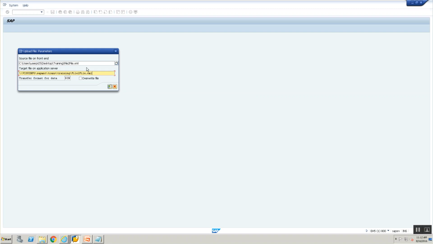So copy this file from my front end, my file to file, to the particular directory where I have a training directory, and within which I'm going to copy it to the file to file XML directory. Okay, so let's go ahead and upload it. My file has been successfully uploaded, right?